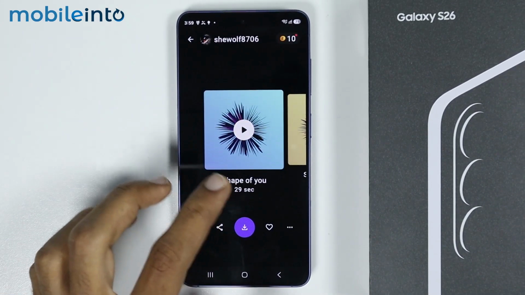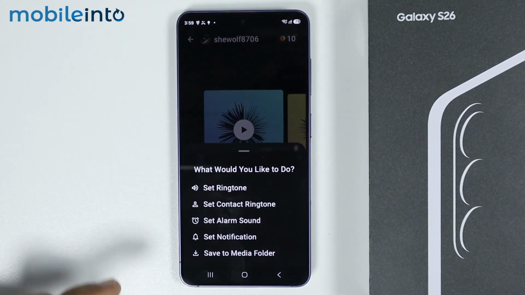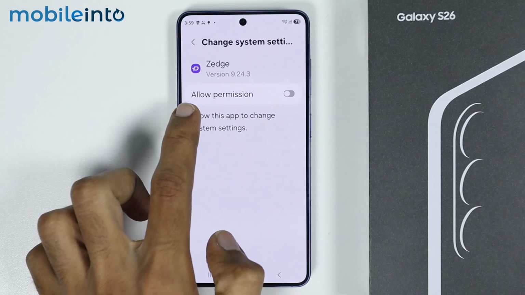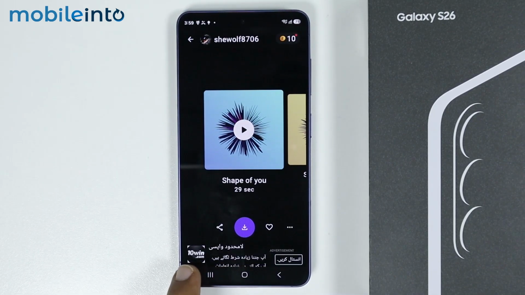Now after you find the song which you want to set as your ringtone, then tap on download and select set ringtone. Now just enable this toggle. Now after that, just go back. And as you can see, we have successfully downloaded the ringtone on our smartphone.